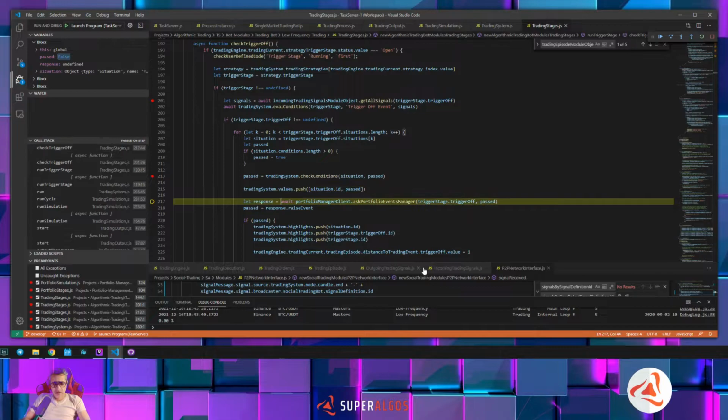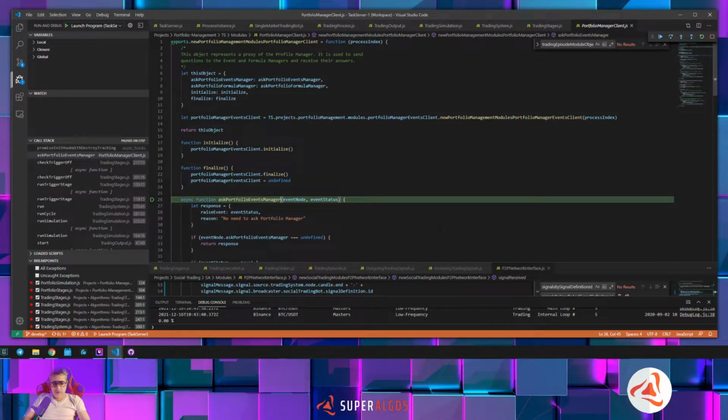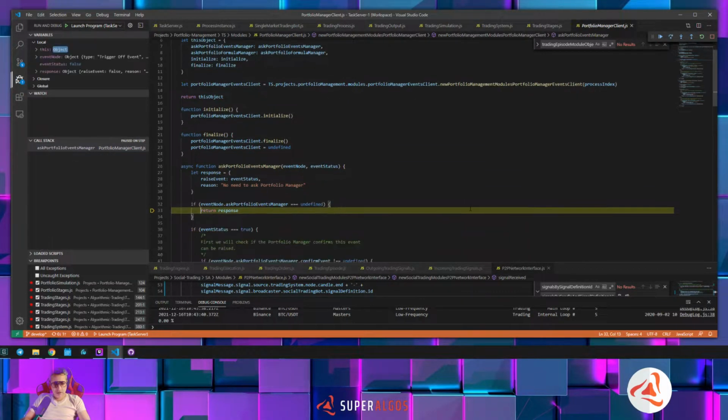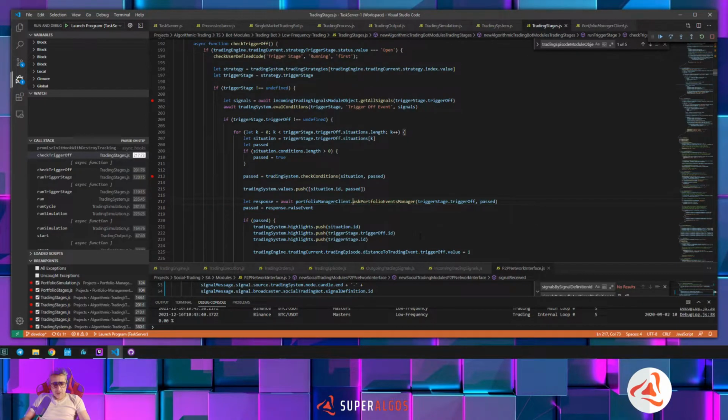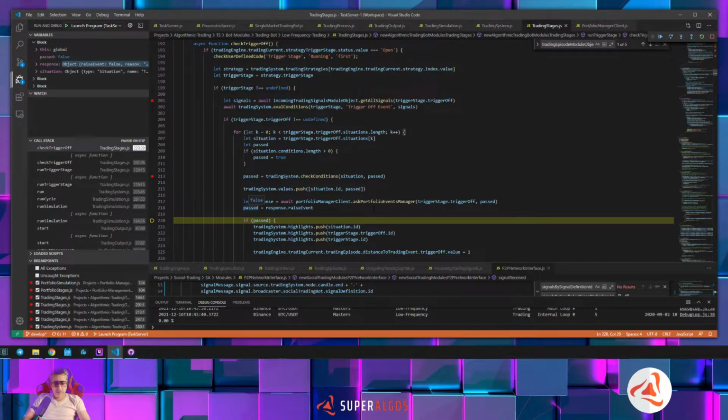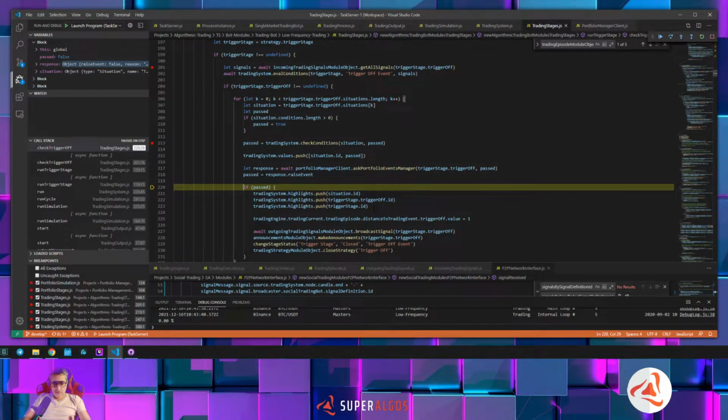So this is false. We will ask portfolio manager, but oops, what's going on? I didn't mean to enter here. It was my mistake. But we will respond with false. Okay, so this is false and this is false. So at least at the first iteration, it's not going to go on a trigger off.